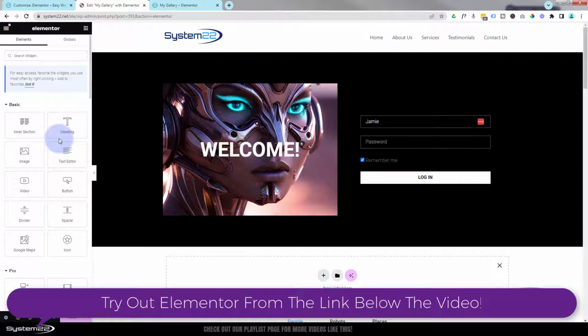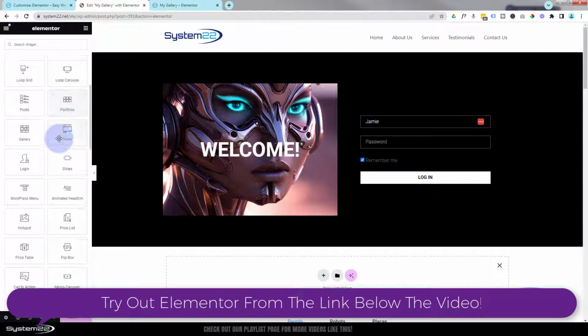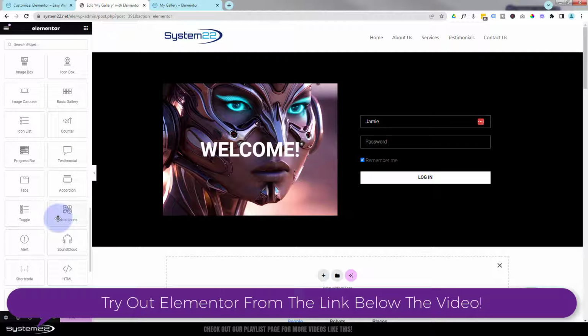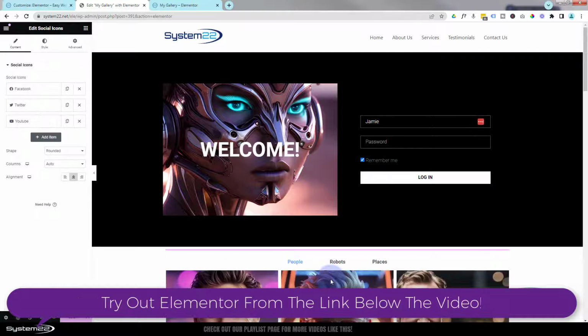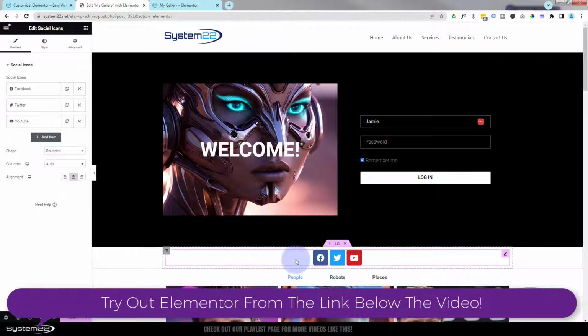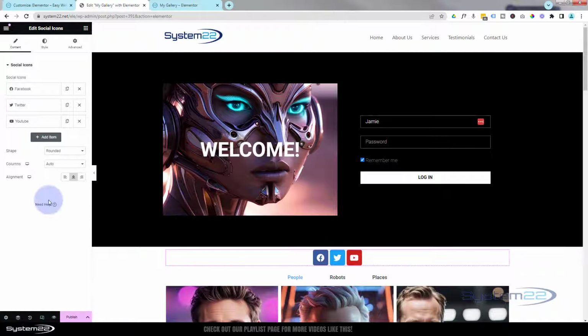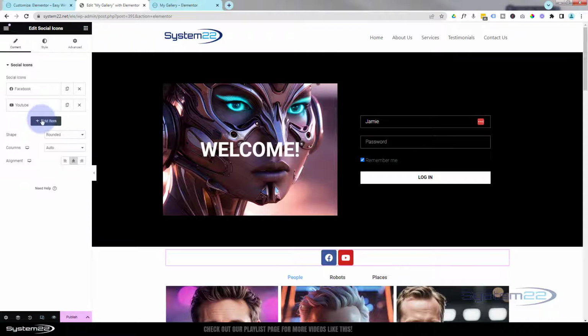I'm going to go down and grab some social media follow. And there they are, social icons right there. Left click and drag, drop them where you want them. And it's popped them in there, right there. Now it looks like they need to update their Twitter one there. Let's get rid of that. And we'll add a couple of our own.